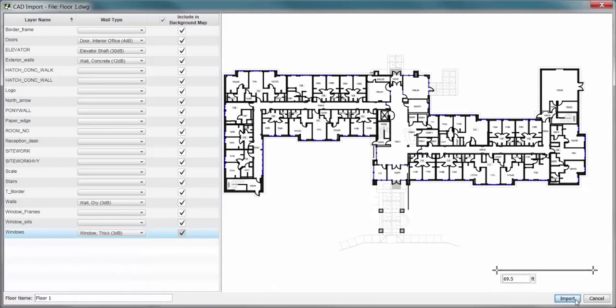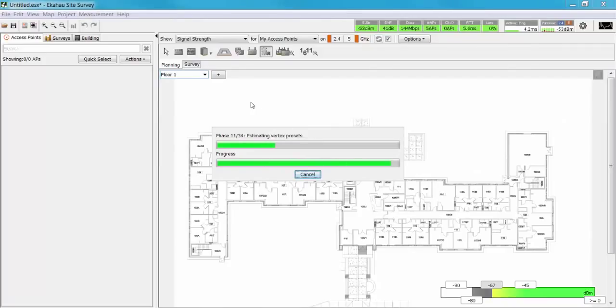After all the wall types are assigned, click the Import button. It should take about 30 seconds to a minute depending on the size of the file. Based on the layers and the wall types selected, the walls will automatically be drawn.